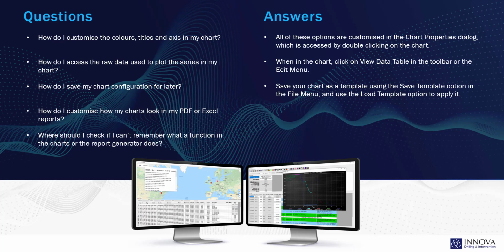Question 4. How do I customize how my charts look in my PDF or Excel reports? And the answer is, charts in the reports will mimic how you have configured them in the hydraulics and torque and drag results menus. So to configure a chart in your report, you want to open it up in either your hydraulics or torque and drag results menu, customize it to get it looking how you want it, and then just close the chart and print off the report. And the chart in the report will look the same as how you set it up when you were viewing it in the results menu.